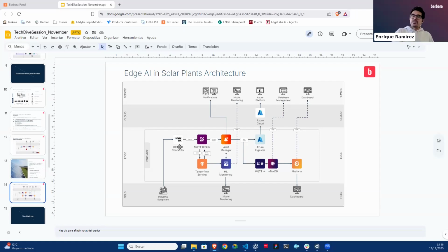We read the information using OPC UA protocol, and we will publish everything in a local MQTT broker, as you can see here. Okay, then we will have a TensorFlow model that is reading the information from the weather and publishing again in the broker the prediction of the solar radiation. Okay, so now what else is happening?